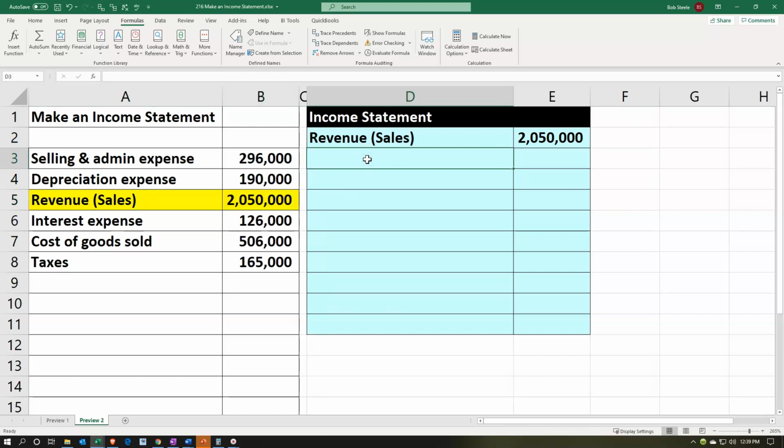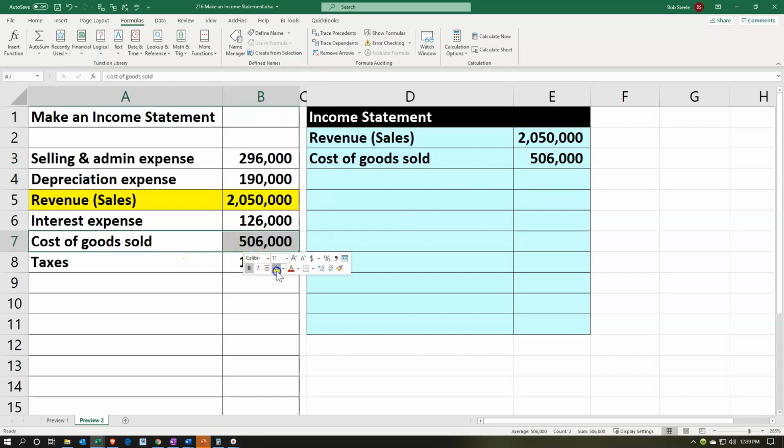Next is the cost of goods sold, the cost of the inventory that we sell. This is a very important expense. The main expense is the cost of the main thing that we sell. If we sell inventory, that being the inventory. This is going to be equal to the 506,000. Let's yellow it off, so we'll right click and yellow that off.